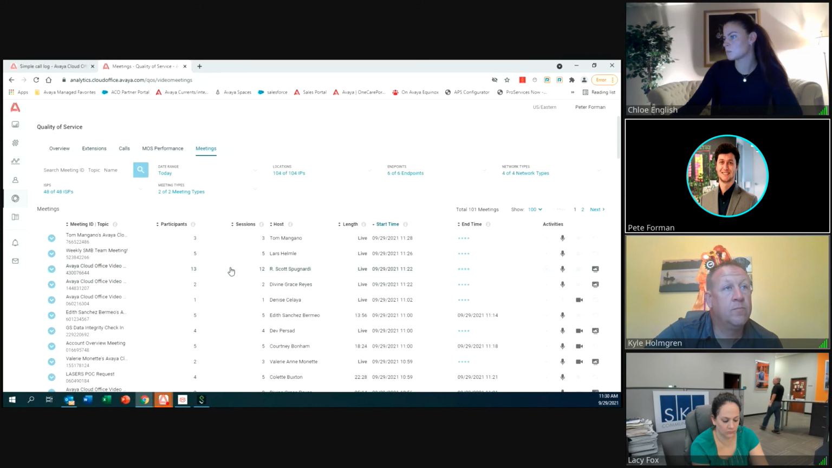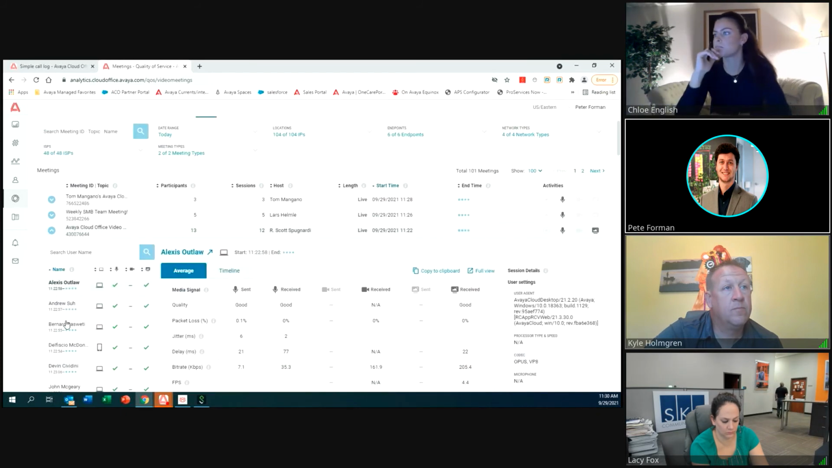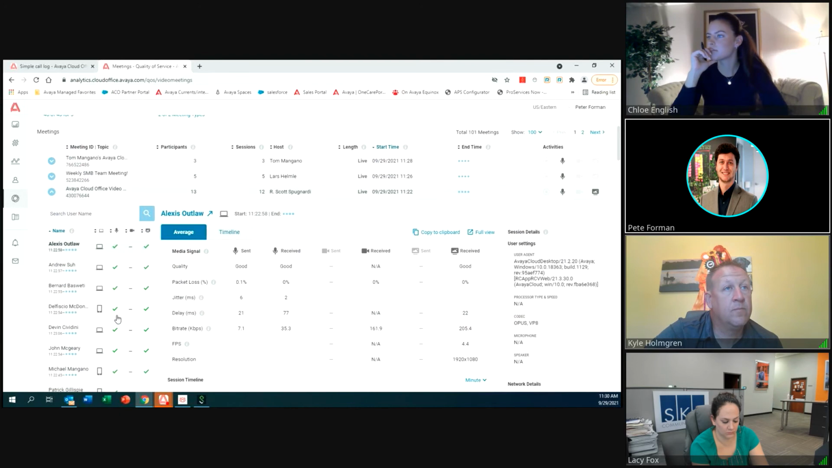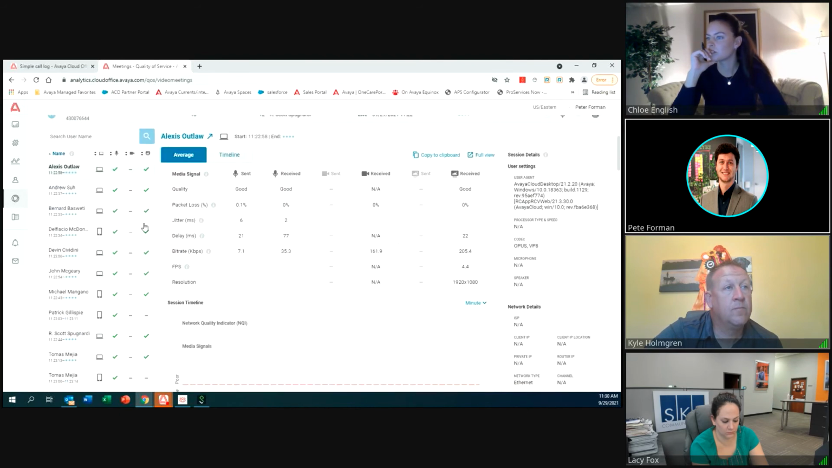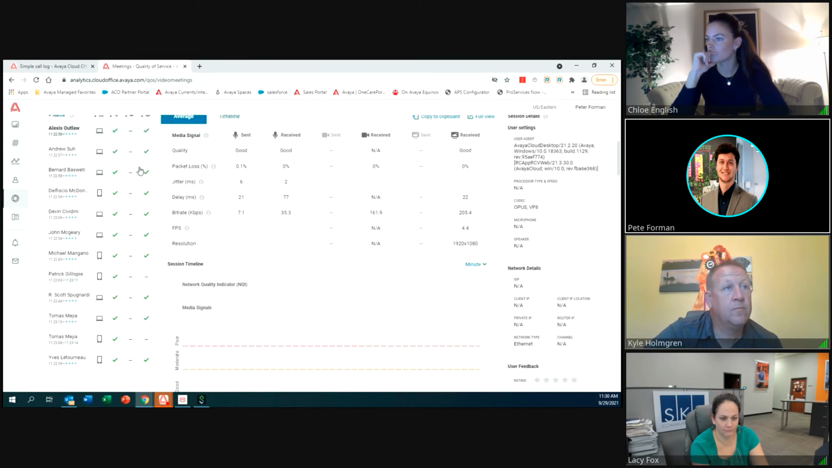And if I click into them too, I can see what users are participating in this meeting, what they're doing in the meeting right now. It looks like they're just all joining on audio. A few individuals had shared their screen, but nobody had actually gotten on camera, so we could see that there.